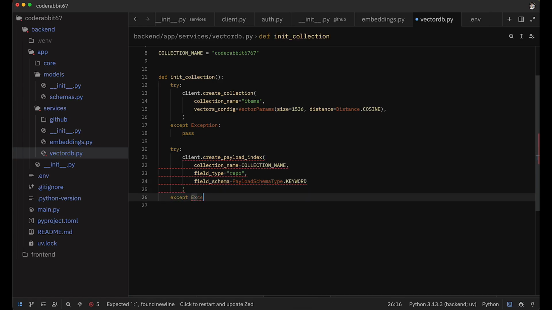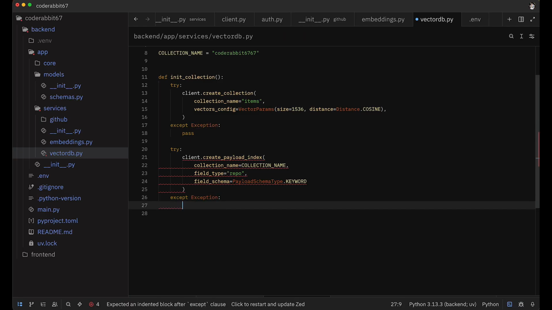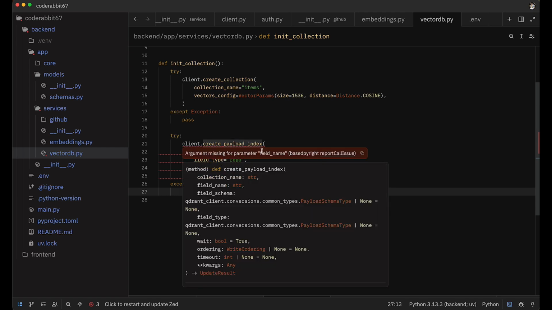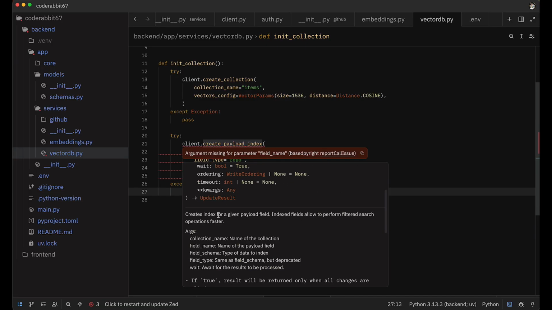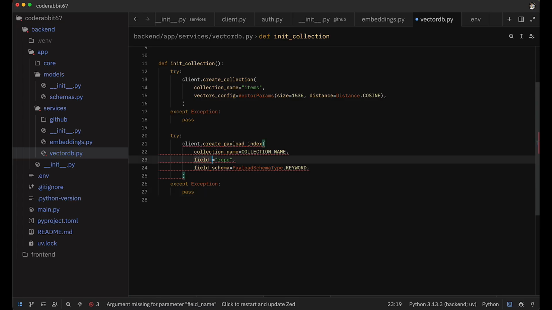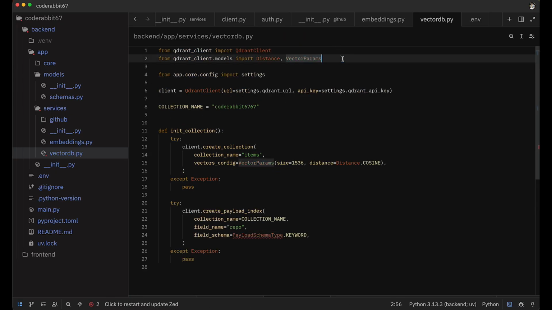Except Exception: pass. Argument missing, parameter field name string. What am I passing then? Okay. Oh god. So import that, sorry. Params, payload schema. We also need to import some other stuff, guys. We'll do that right now.